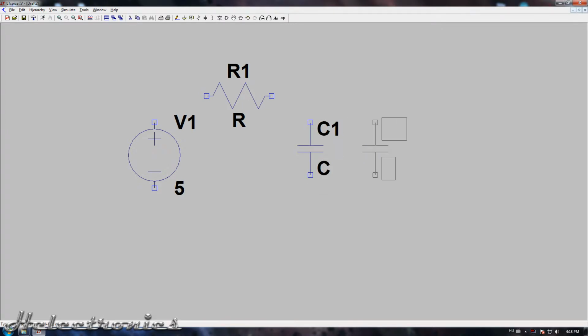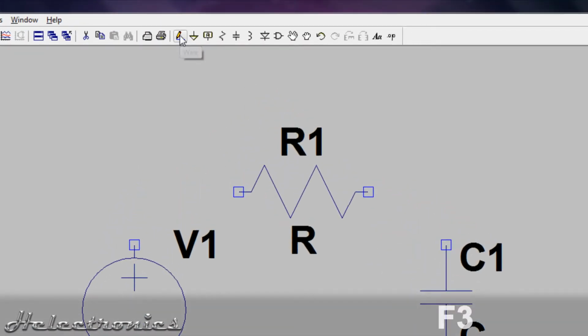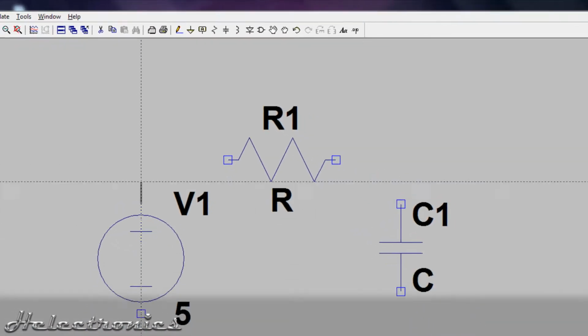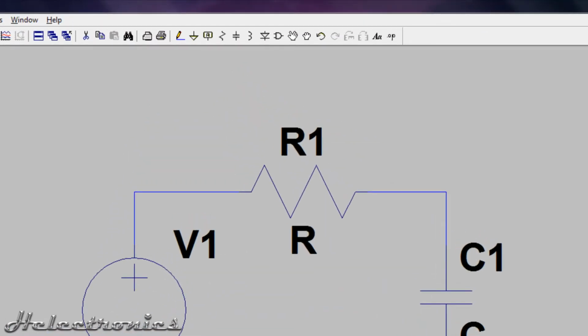Now that the components are placed, we can connect them together. Just click on the wire symbol or press F3 and you can start drawing the wires. Last but not least, the ground should be placed or the circuit won't work. To place the ground, just click on the symbol or press G.